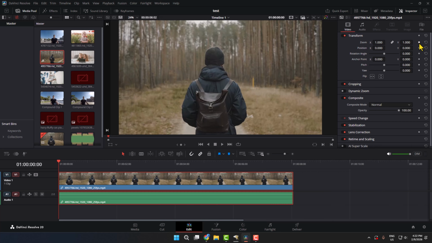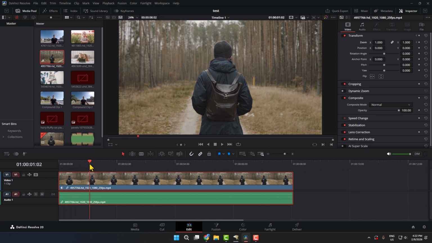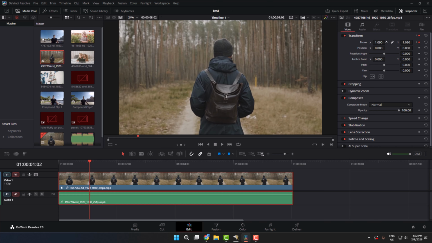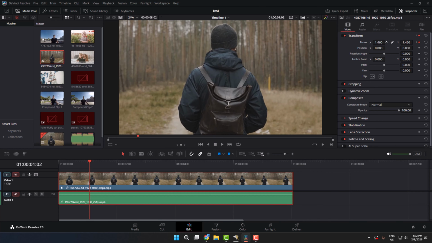Enable Keyframes. And now move your playhead and select the part from which you want to add the zoom in effect. Then again add another keyframe, and this time increase the value for zoom. So this is going to be the zoom in effect.